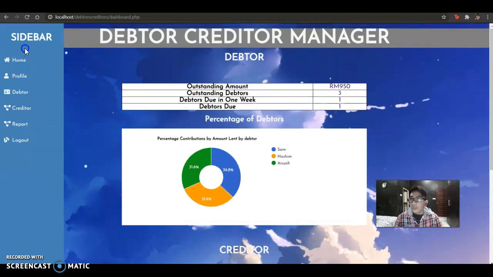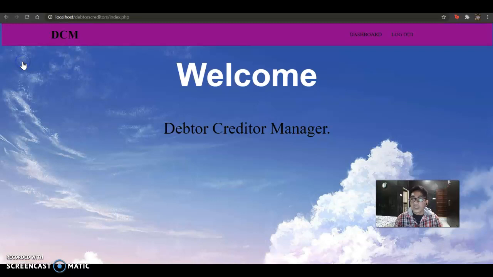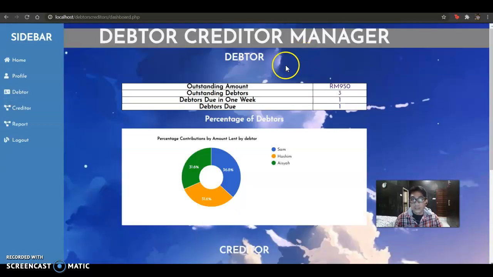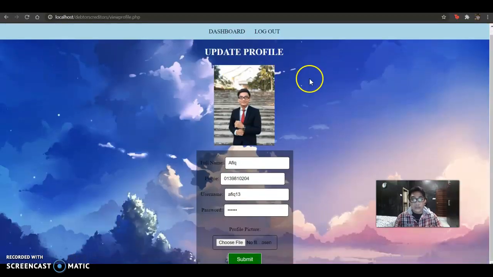So as you can see, the home button will just direct to the welcoming page. So it's just the home button. So next we'll move on to the profile button. So this is the profile that I have signed up before. So this is my full name, my phone number, my created username, also password. This will be the profile picture that I have uploaded in the sign up session before.